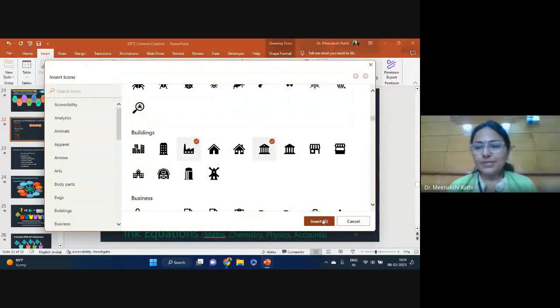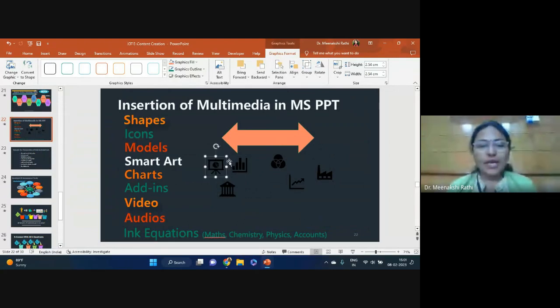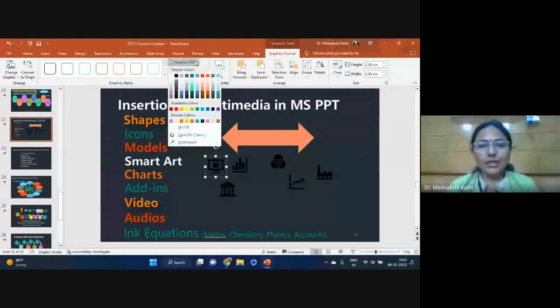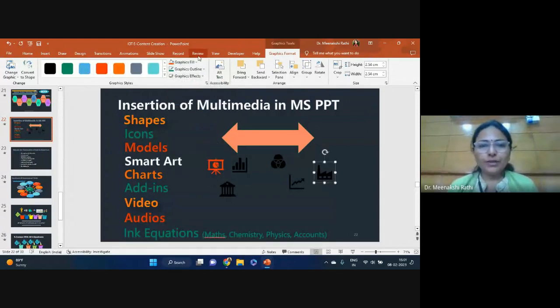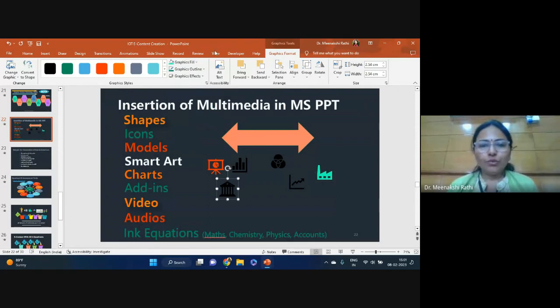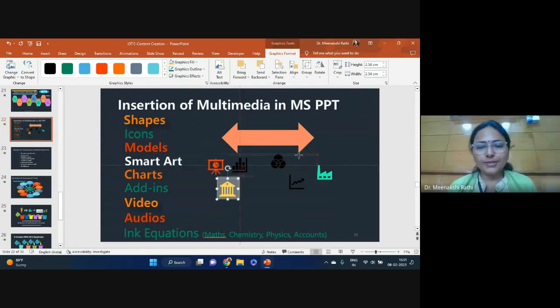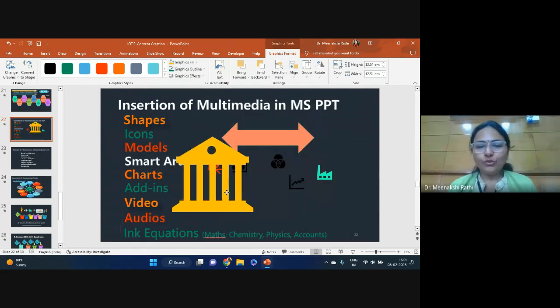I have inserted 6 icons. Now, these are the different icons. I wanted to change the color, so I have changed the color this way. Again, I have changed the color this way. I wanted to have an institutional figure like this. So you can see now.